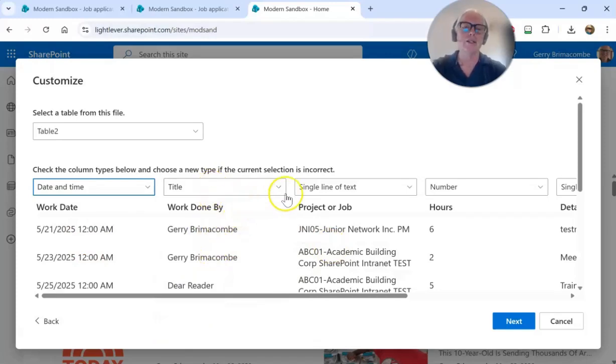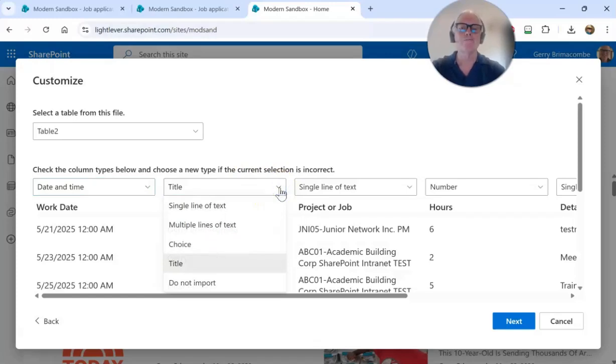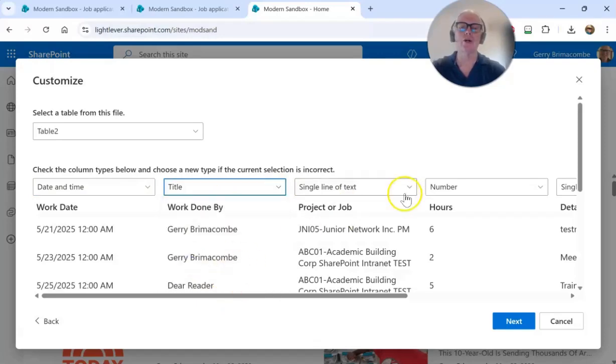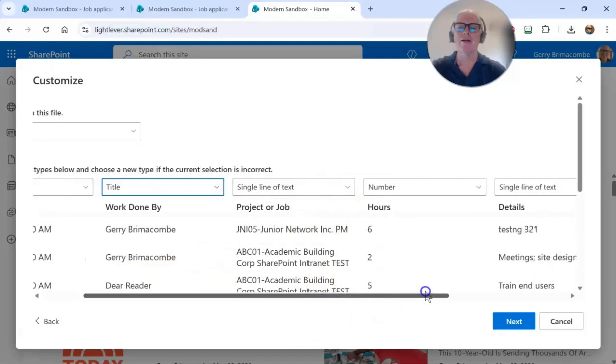Now, this title field always must exist. So they're defaulting here to the work done by as the title field. And notice I can't import a user column. So let's just use that as the title field. Sure. We're going to use that as a single line of text.